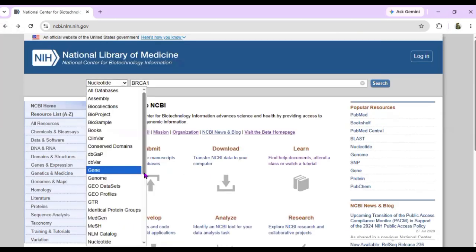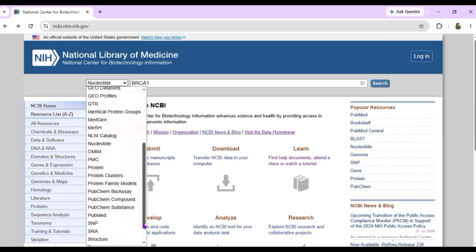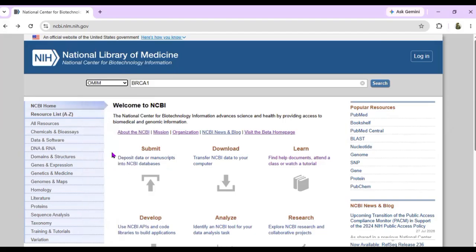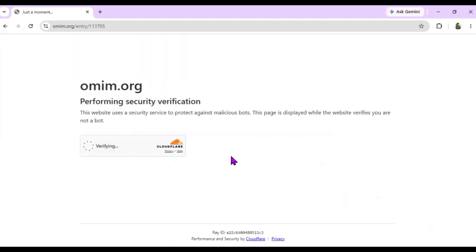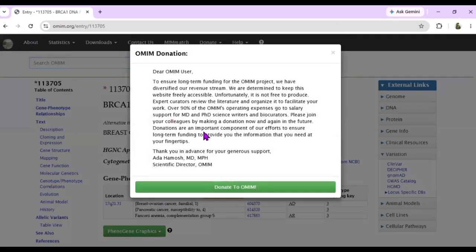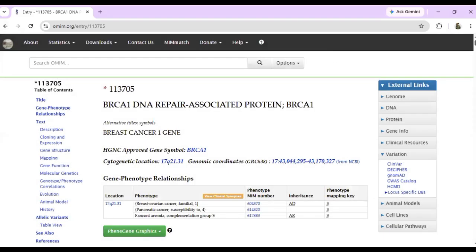There are two main databases here, and they are all interconnected with each other. OMIM, it's Online Mendelian Inheritance in Man. Okay, let's study the same gene, BRCA1. It is a very comprehensive database. It provides information about human genomes.